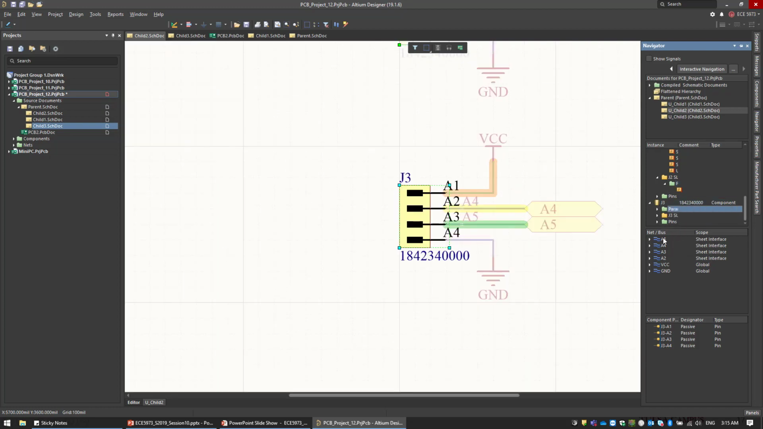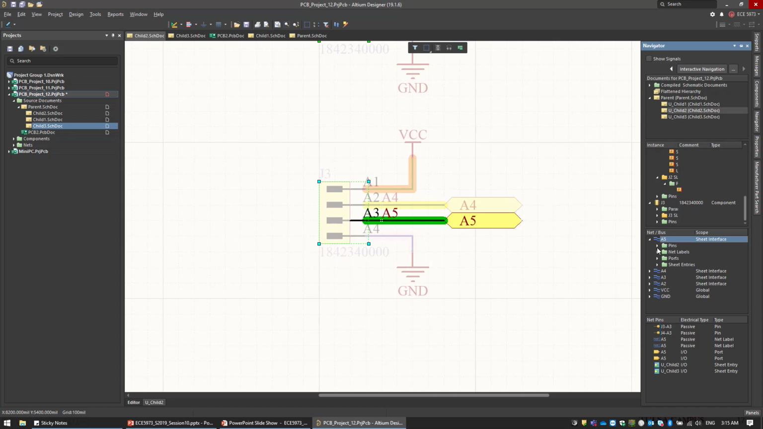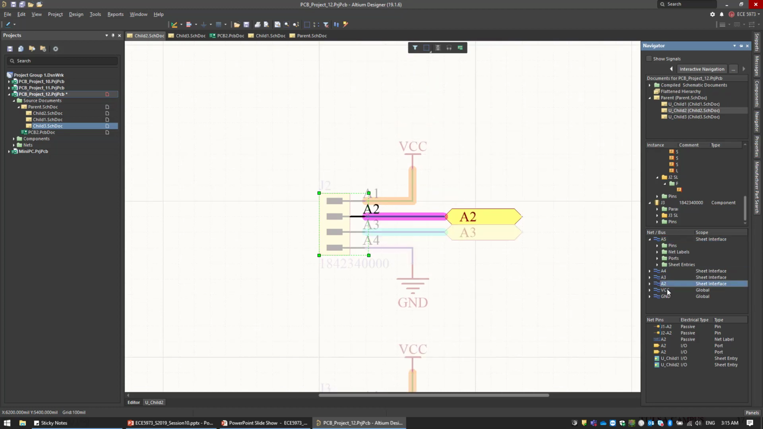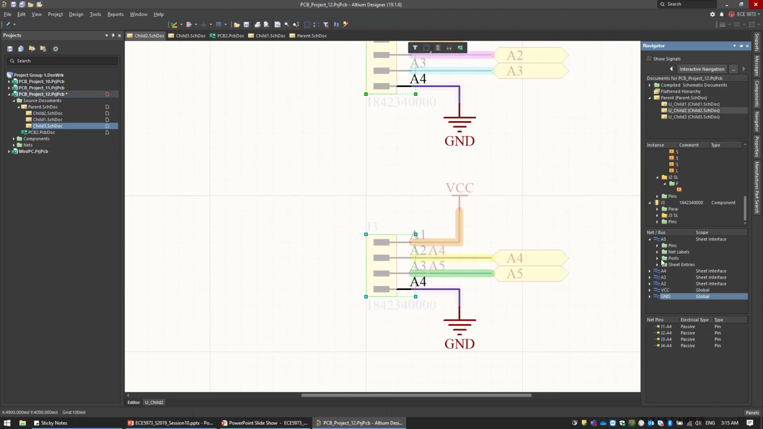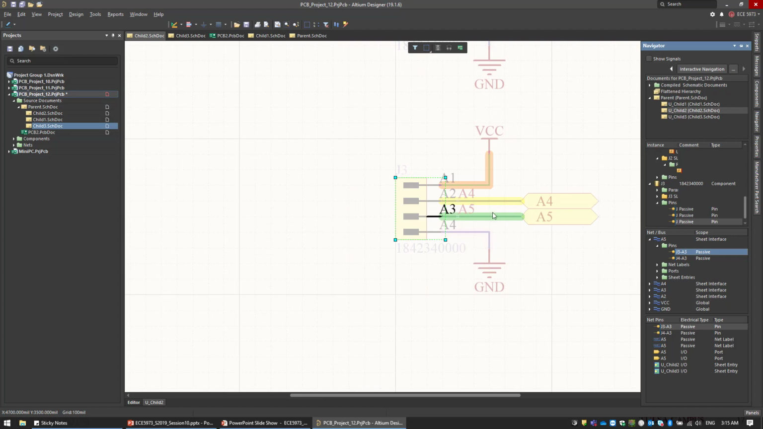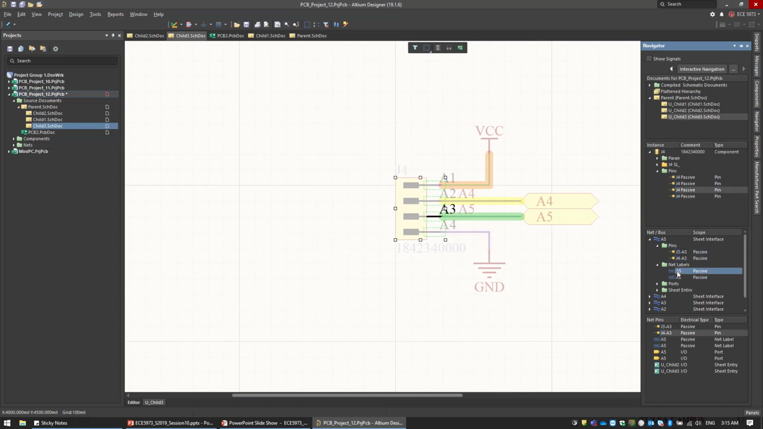And also you have another connector's parameters, and here are the signals. You can see the signals. You have A5, A4, A3, A2, VCC, and the ground. For A5, you can see what pins this net is connected to. It is connected with G3, which is connector G3, pin A3, and this pin is defined as a passive pin in the library of this component.